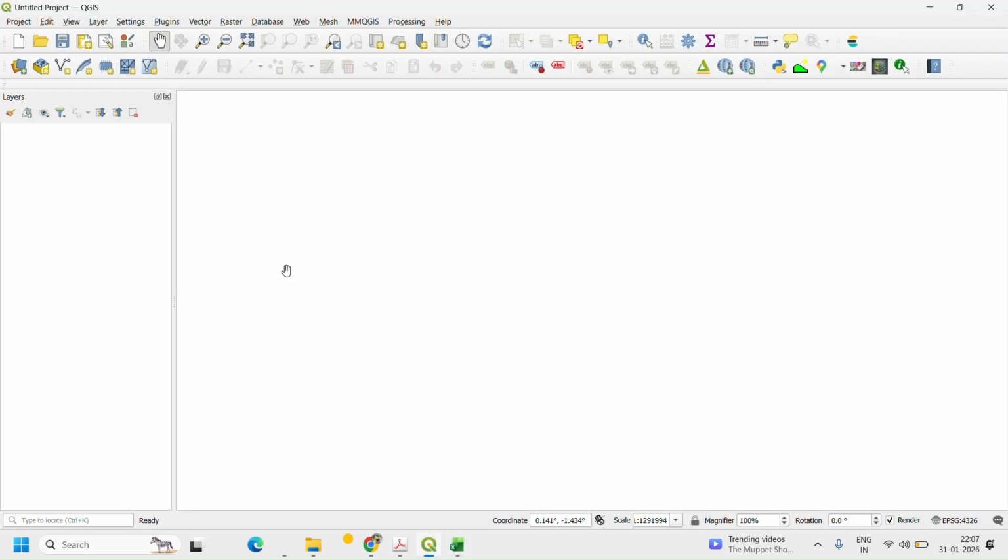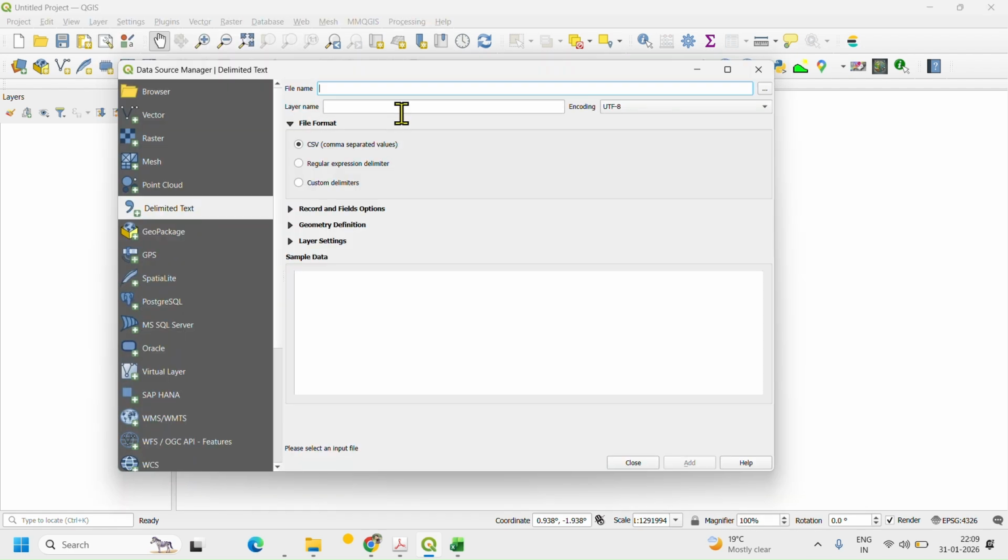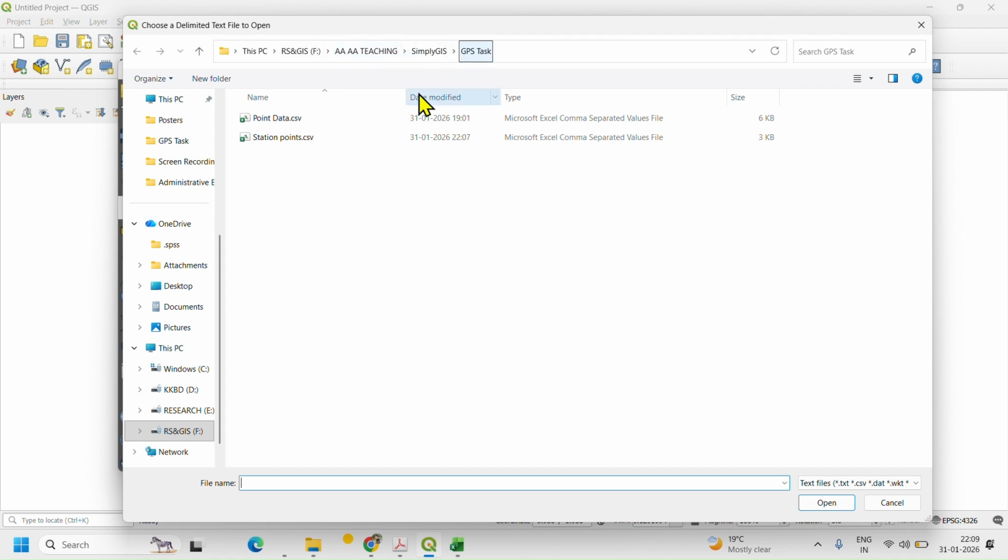For this, go to QGIS, and in QGIS, you know how to add the layers. So go to layer, add layer, and in add layer, you can see there is an option called add delimited text layer. Click on it. A new data source manager window will open. In this window, there is an option called file name. Here you have to select the file from the destination folder. For this, go to browse option and go to the folder where the table is saved. So you can see station points.csv is there.